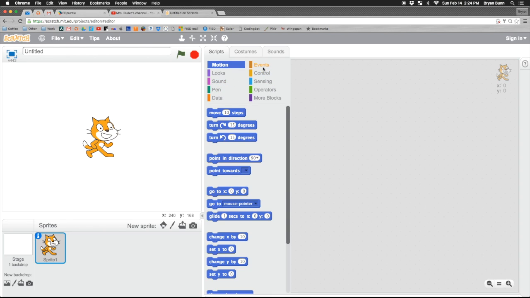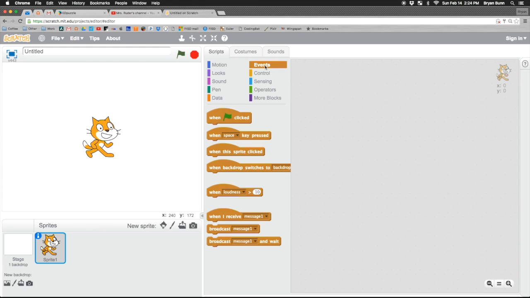Okay, so the first step is go back to the Events tab. This one's a little different because we have a different key that is starting off our program. So instead of having this code block that says when the green flag is clicked, begin, we're going to have this code block that says when the space key is pressed, begin. So I'm going to drag that over there.